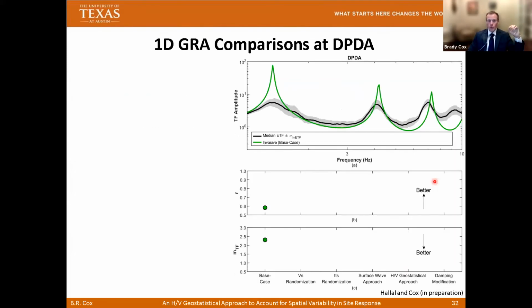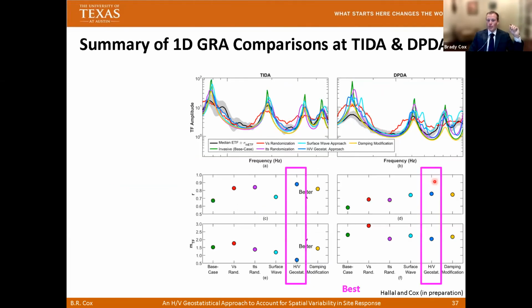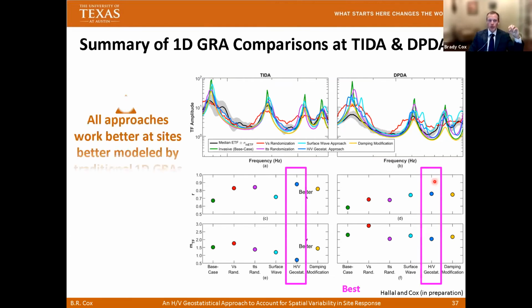I see that I'm virtually out of time. We've also done this at a different site, Delaney Park, which I don't have time to talk about. But in general, the approach that always works the best so far is our H over V geostatistical approach when we consider all reasonable methods of incorporating spatial variability.